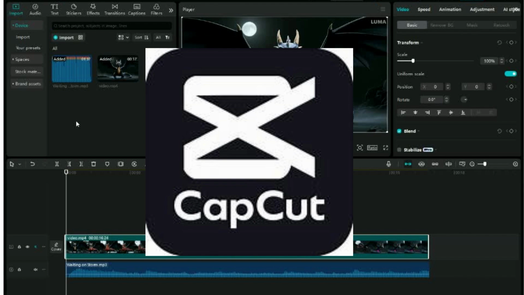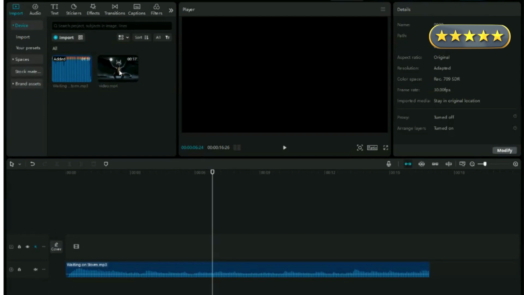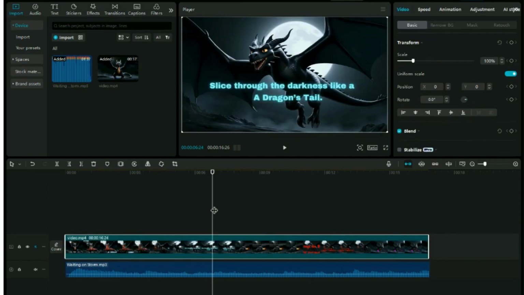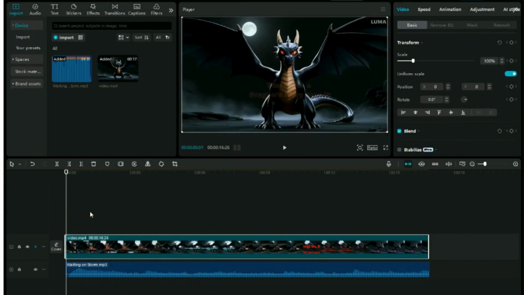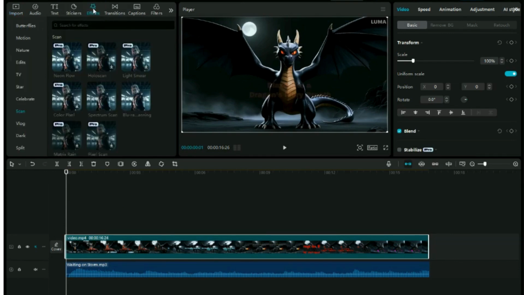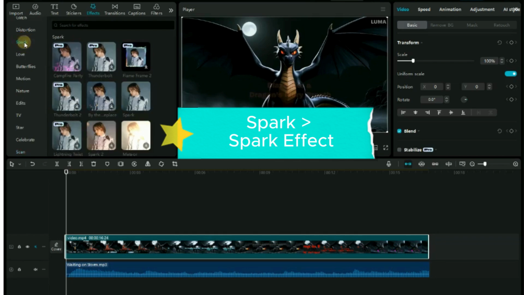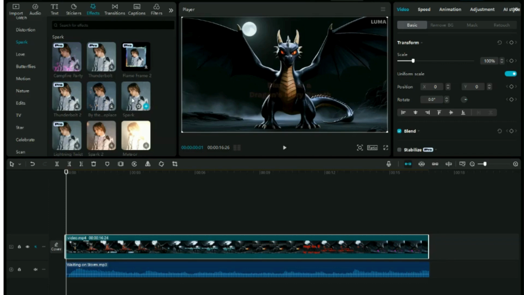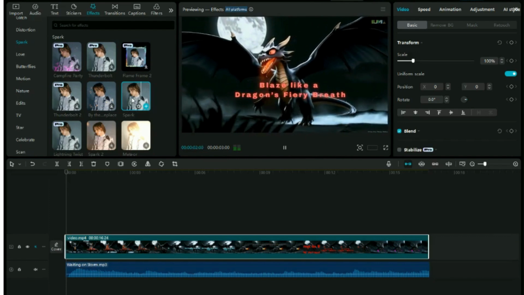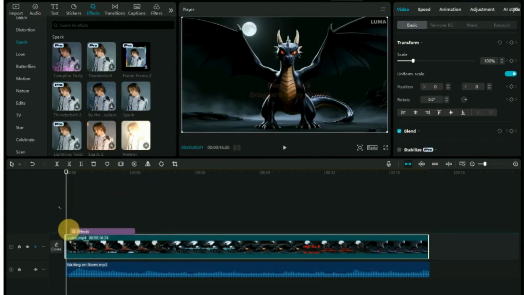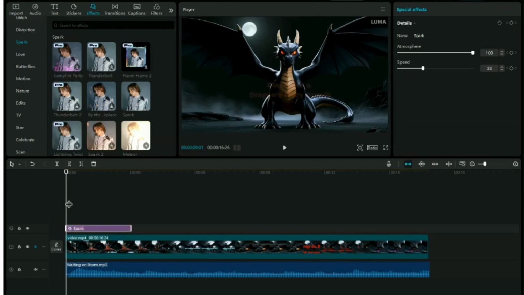Let's dive into the effects function in CapCut and see how it can transform your visuals. Import and drag your video onto the timeline. Click on Effect. Under Video Effect, click on Spark and look for Spark Effect and click on it. Here you are able to see the preview. Simply drag the effect to scene 1 and it will automatically apply the effect to the scene.